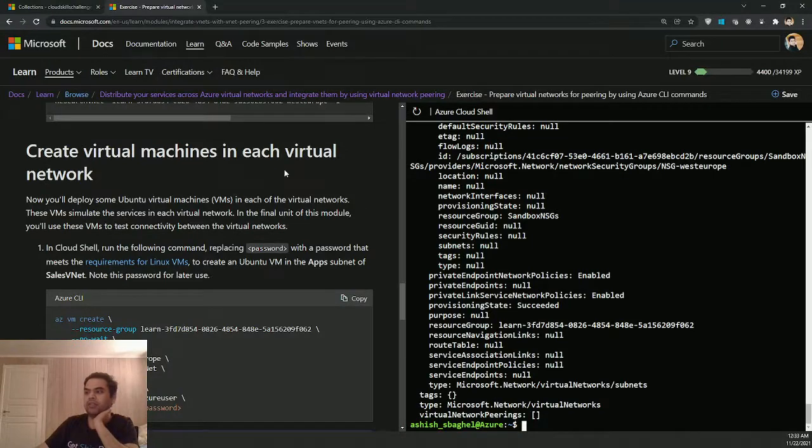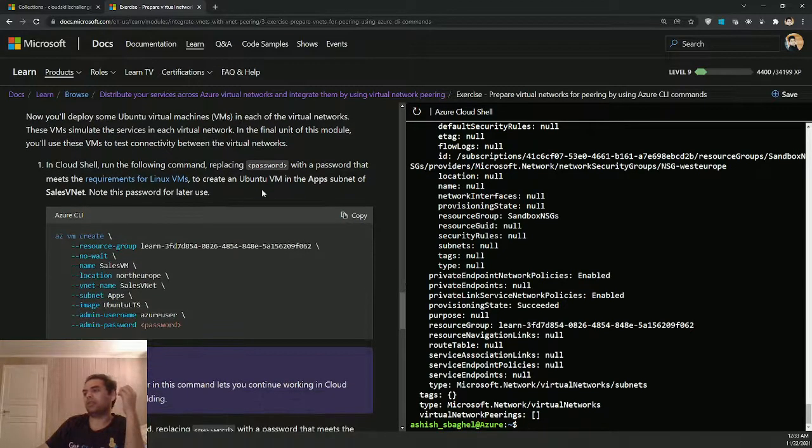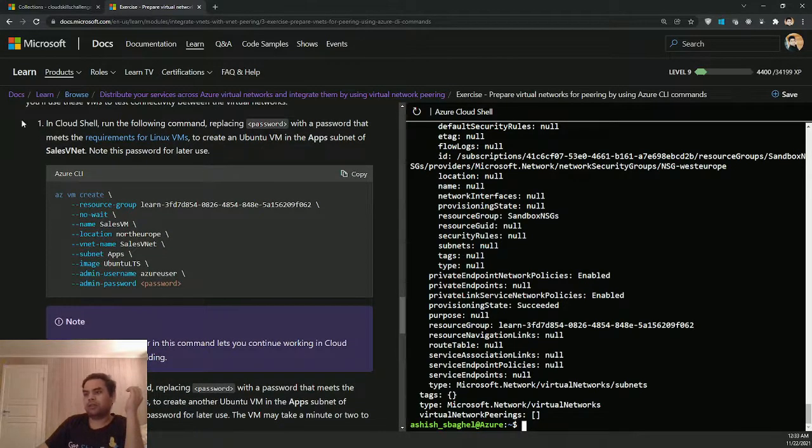Create virtual machines in each virtual network. Now you'll deploy some Ubuntu VMs in each virtual network. These VMs simulate the services in each virtual network. In the final unit of this module, you will use these VMs to test connectivity between virtual networks. In Cloud Shell, run the following command, replacing password with a password that meets the requirements of a Linux VM, to create an Ubuntu VM in the apps subnet of sales VNet. Note, use this password for later. All right, let's do that.